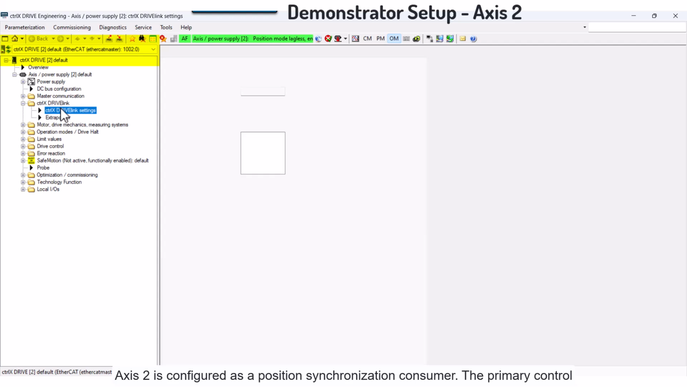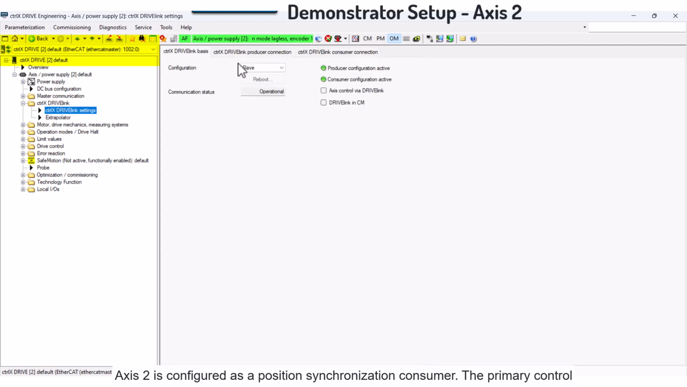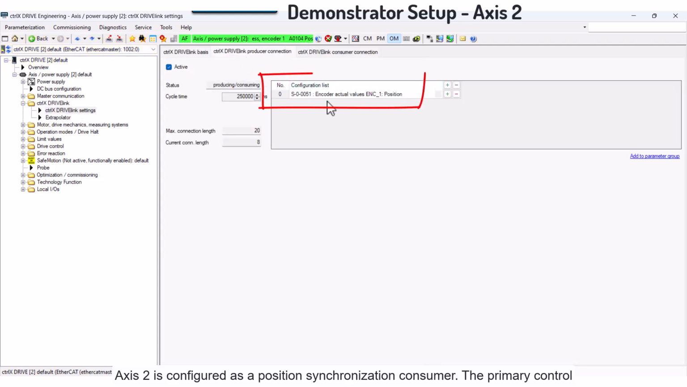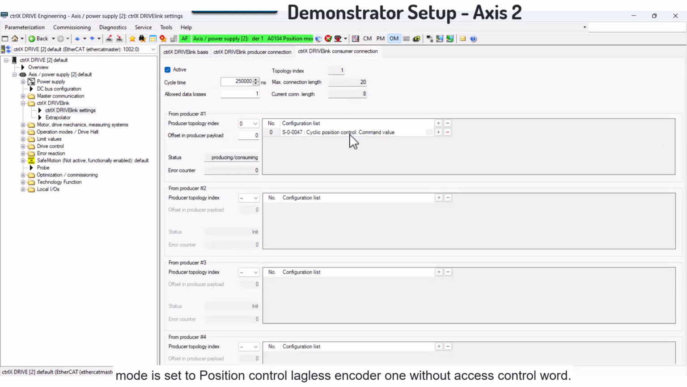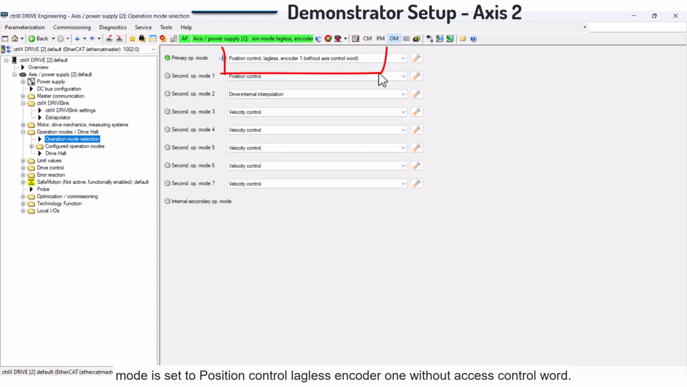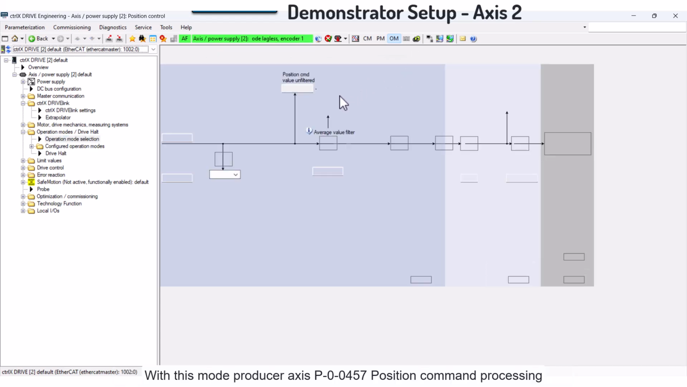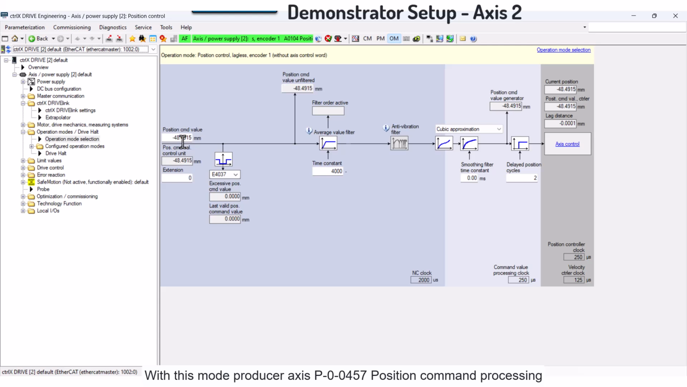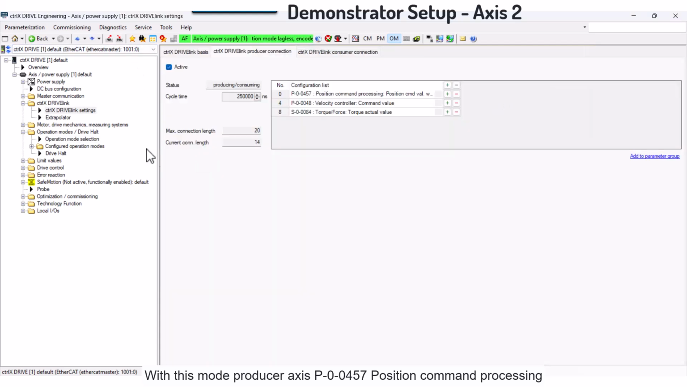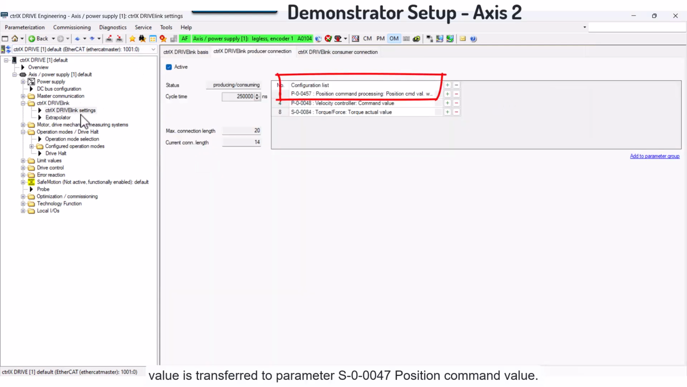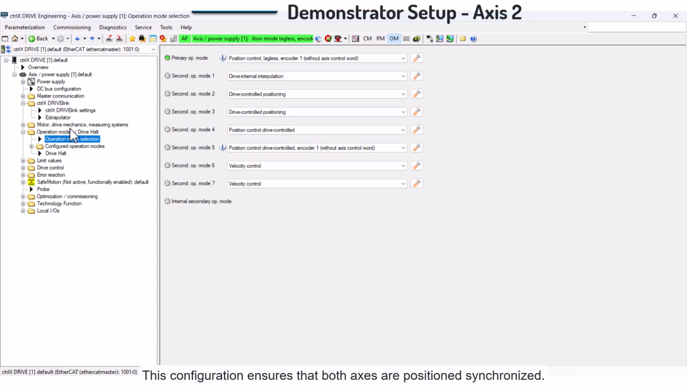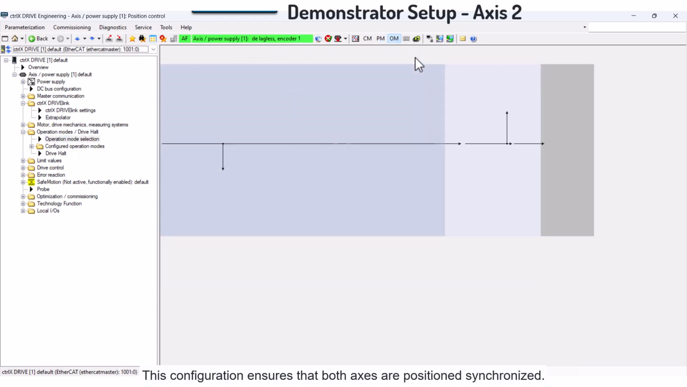Axis 2 is configured as a position synchronization consumer. The primary control mode is set to position control, lagless encoder 1, without axis control word. With this mode, producer axis P0-0457 position command processing value is transferred to parameter S0-0047 position command value. This configuration ensures that both axes are position synchronized.